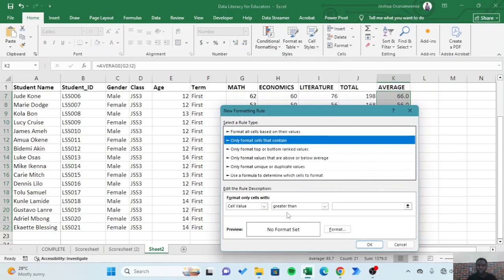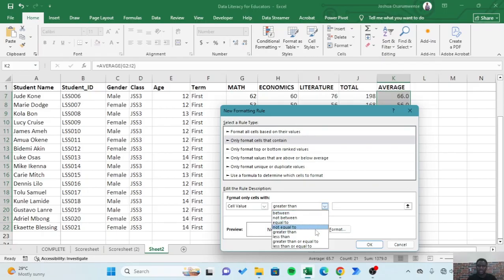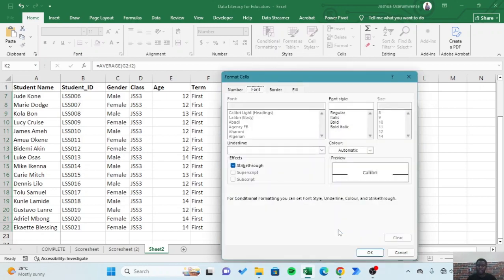Now what you want to do at the bottom here is click this where it says greater than, click this and select less than or equal to. Now we are going to type in our number. So let's say a child that gets less than or equals to 49 has failed. So we press 49 and then we click on format.